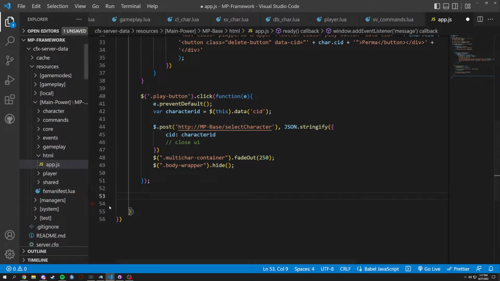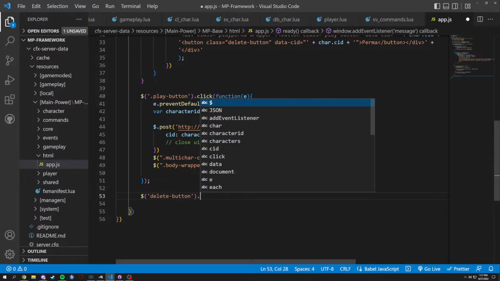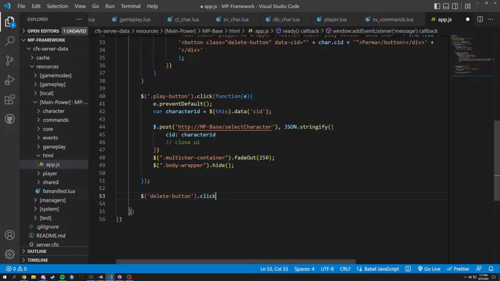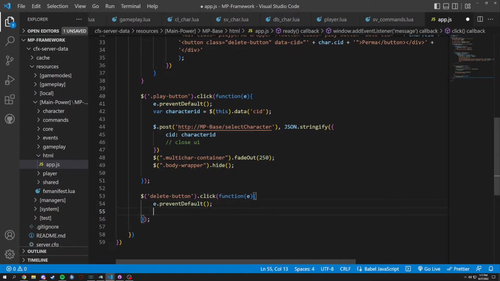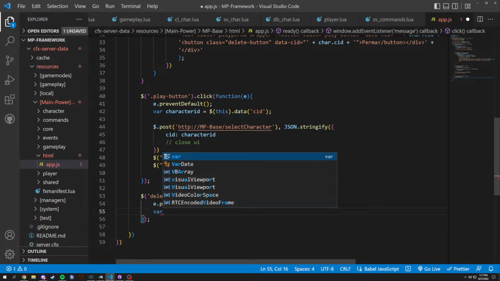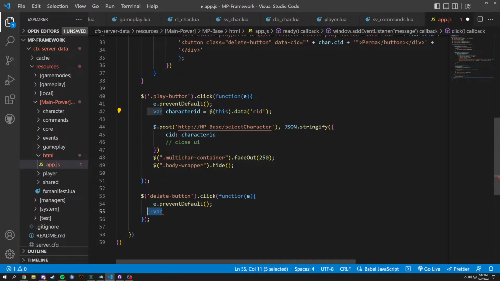Your delete button is sort of similar. So $, delete-button. Inside of your delete button, we're going to add a click function once again, because this is a button. So function, e for event, open bracket, just like that. We're going to add the same little colon at that end. And inside, we're going to do e.preventDefault once again. And then var, we could basically just copy this. We're getting the character ID because we're going to delete off that character ID.